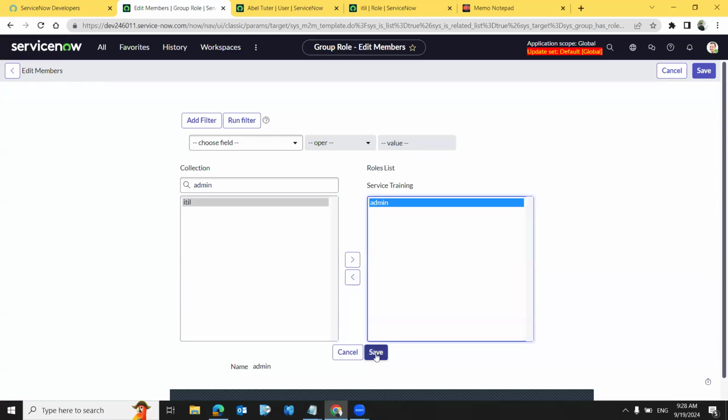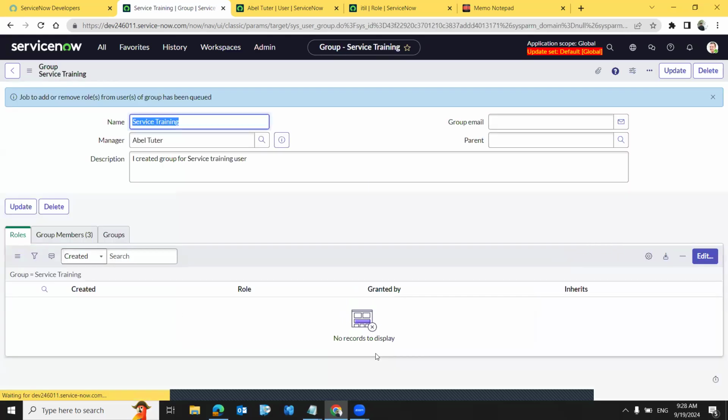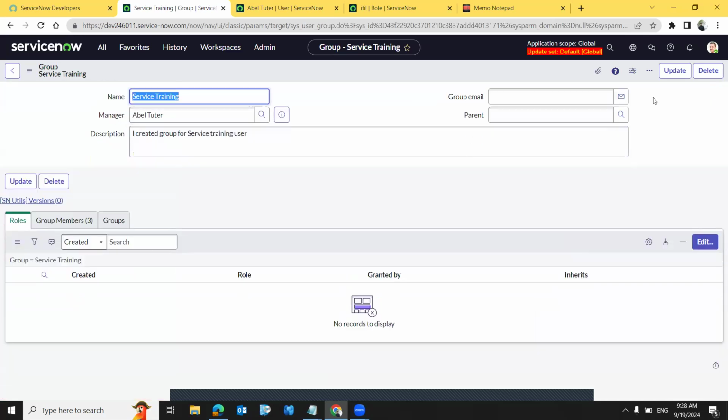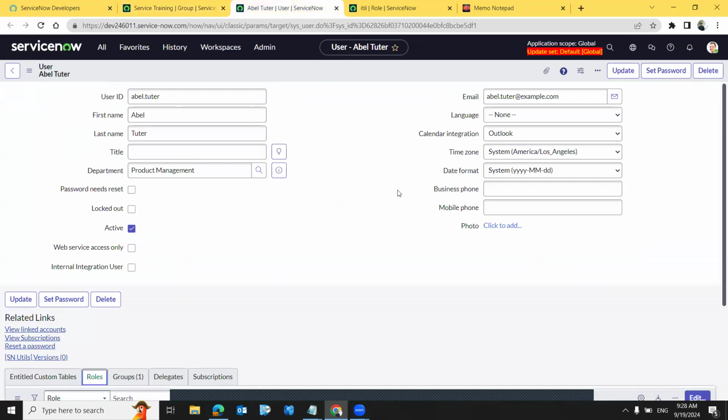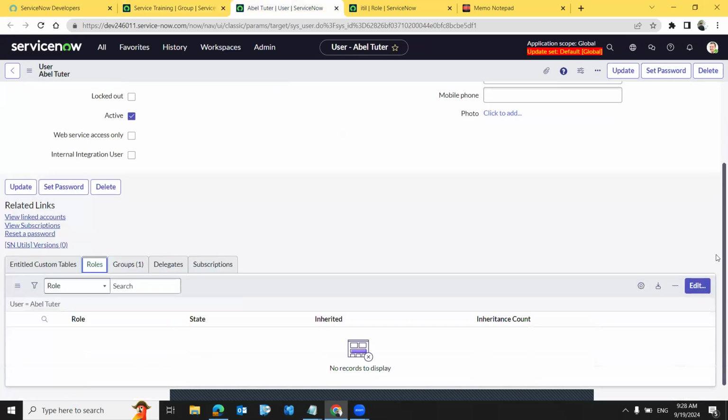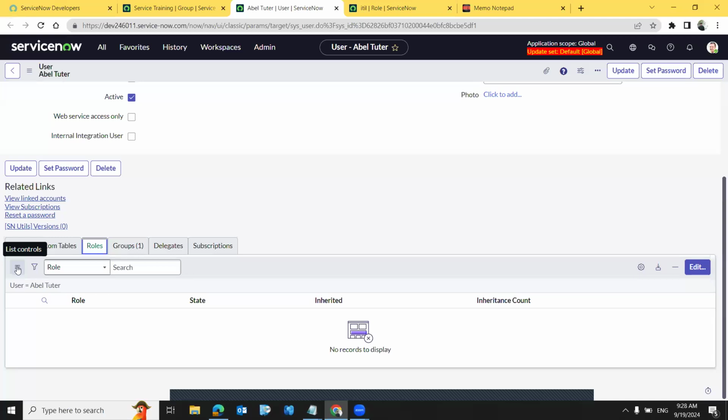Let's see what level of access we are getting. Just refresh this. Yeah, now we added the admin role here, and you can see all the three members. Now I will refresh. As Able Tutor was already added, the roles are not displaying as of now. We have to click on refresh list.